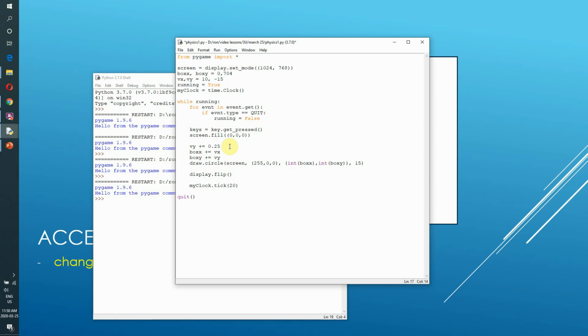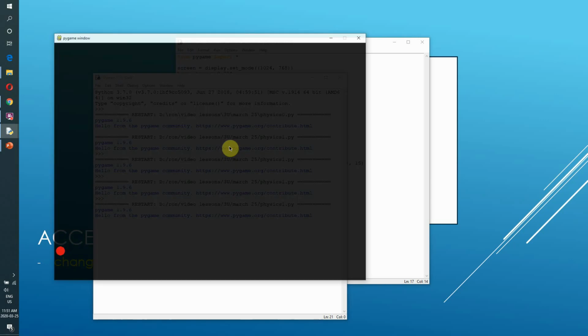I'm going to add 0.25. Now you've been in physics class, you know that real gravity is 9.8 meters per second. Well, the thing is, on a computer screen, I'm not dealing with meters and I'm not dealing with seconds. I'm dealing with pixels per update. So it doesn't matter what number I use. As long as it feels good in my game, that's good enough. And there we go, give that a run. And that's a pretty good arc.